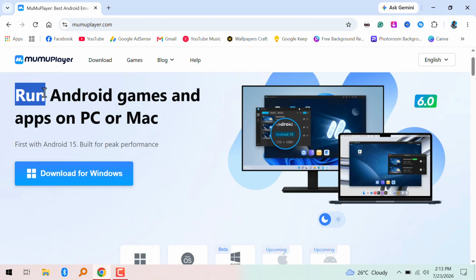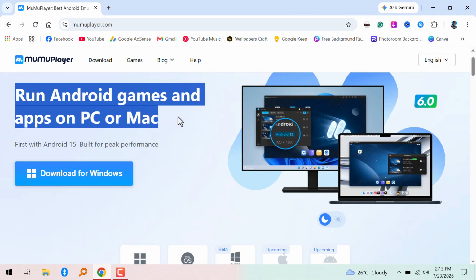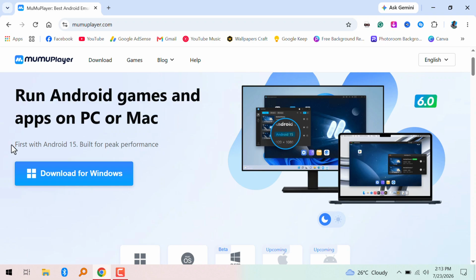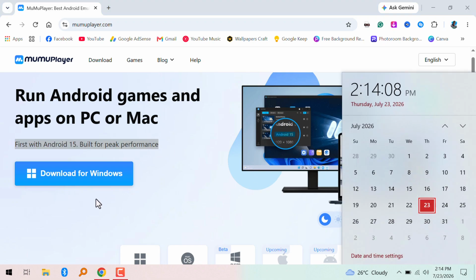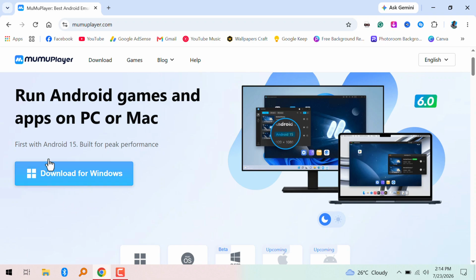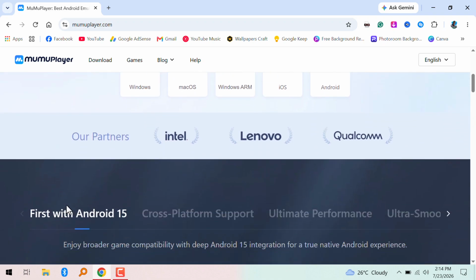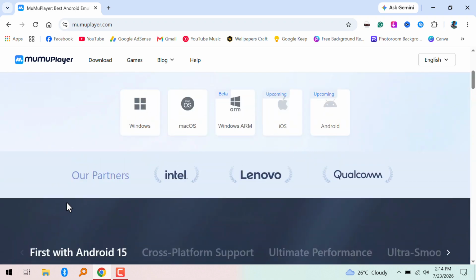Run Android games and apps on PC or Mac. So this is the first Android emulator with Android 15 built for peak performance. As of today, July 2026, this is the first one with Android 15. We're going to check it out in this video, and it's available for Windows, Mac, and Windows with ARM. So I'm going to check it out.